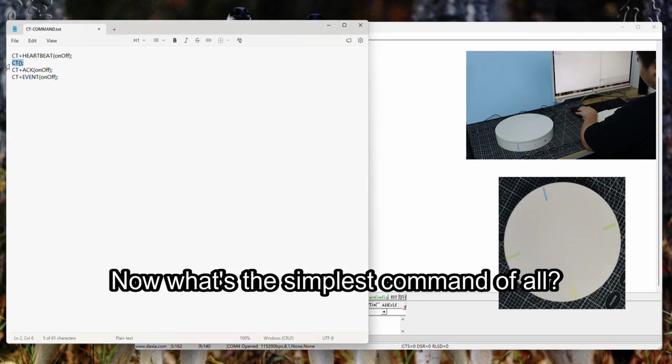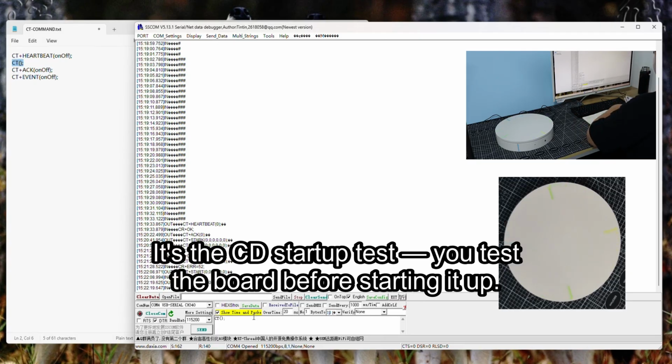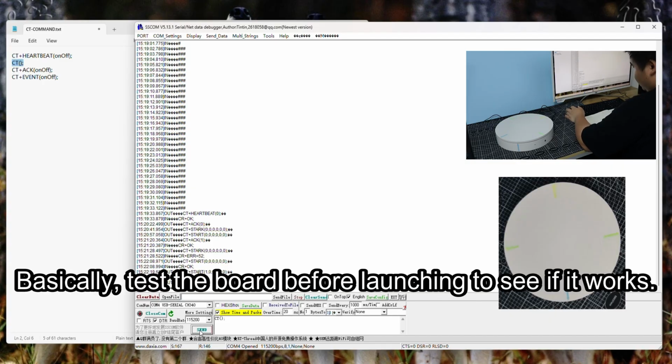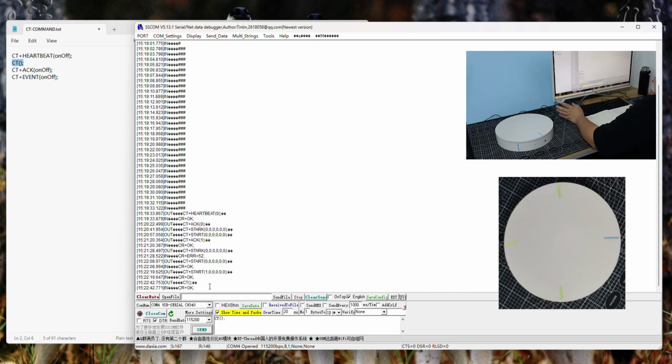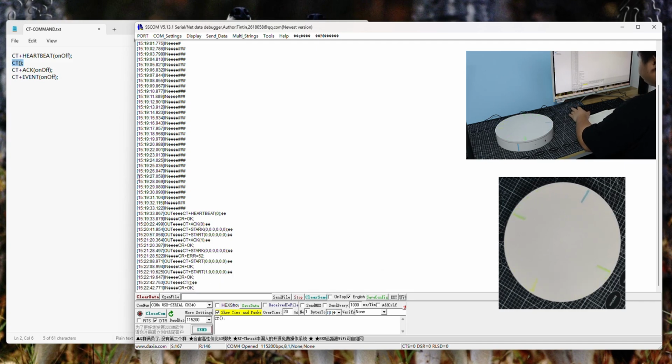Now what's the simplest command of all? It's the CD startup test. You test the board before starting it up. Basically, test the board before launching to see if it works. Whether it can start up properly, whether it responds with CROK. There's nothing complex about it, it's just a startup test.